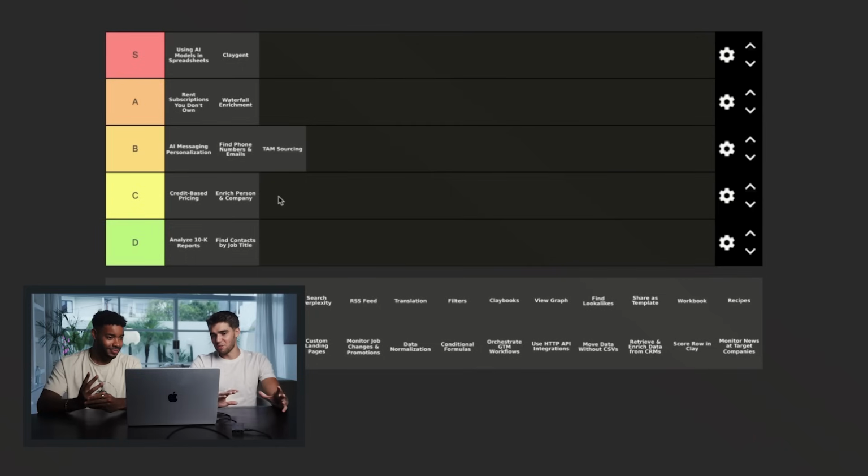I think these are individual features. TAM sourcing is what you're able to achieve in Clay as you combine all the features. With all these things under one hood, you're able to TAM source extremely effectively. I still feel bad about putting find contacts by job title at D because it can be useful and it does help with TAM sourcing. But if we put TAM sourcing at S, maybe we're evening out our bit of a strict grade for those two. So let's put it at S.